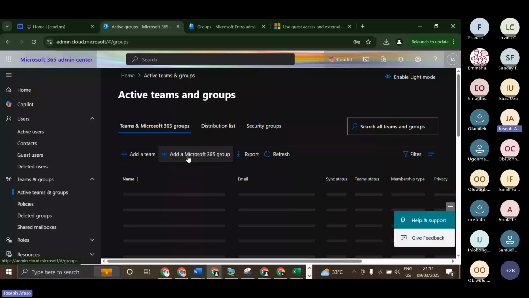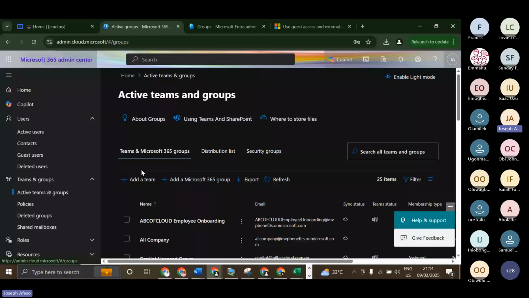So from here, you will really see that under teams and groups, M365 group, you have add team, which is like team, right? Then add M365 group, which is a collaboration group without the presence of teams, right? Then the distribution list, the way I look at this, is like a broadcast. It's like a broadcast list, right? And it's easier to explain it that way.